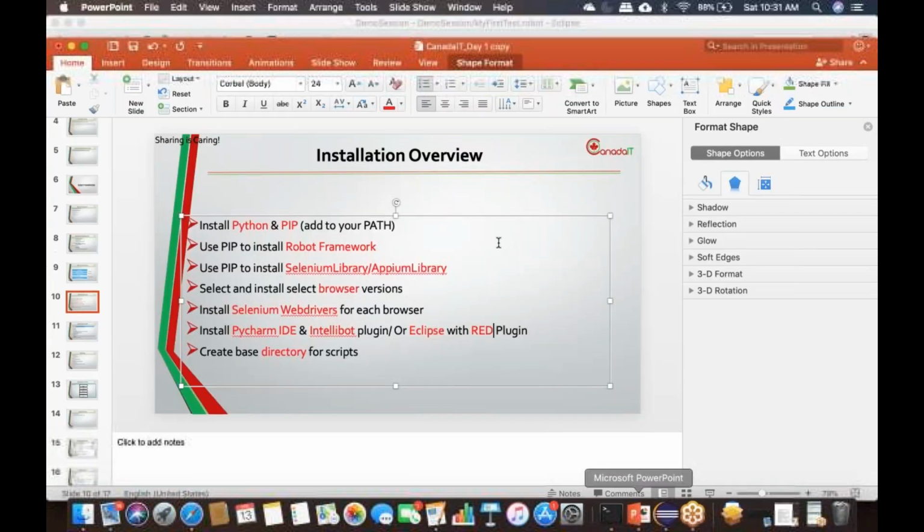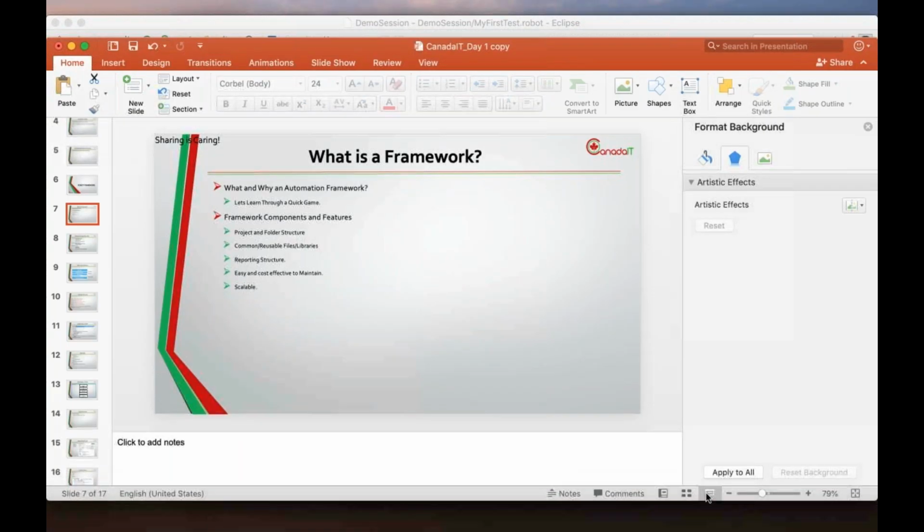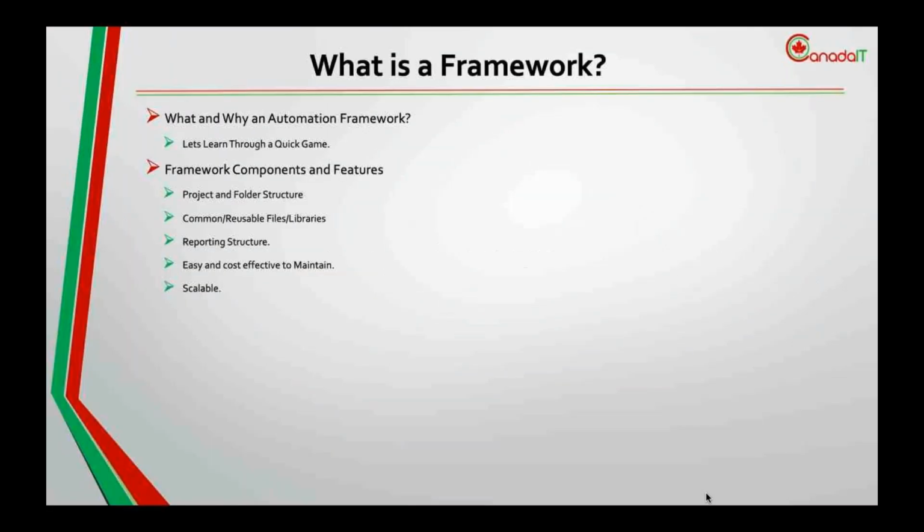Okay, let me go back to my PPT and then we're gonna discuss a few things about Robot Framework. Then we're gonna try to do some stuff on the browser. That's the main purpose of this.